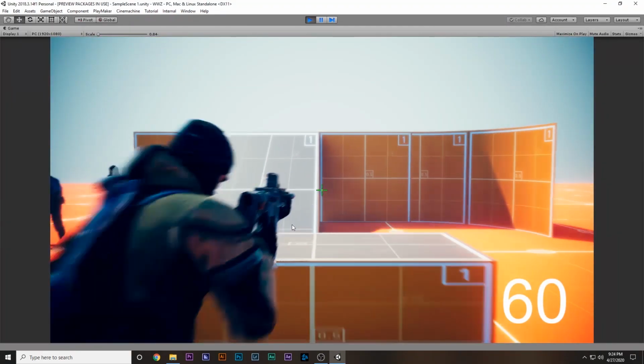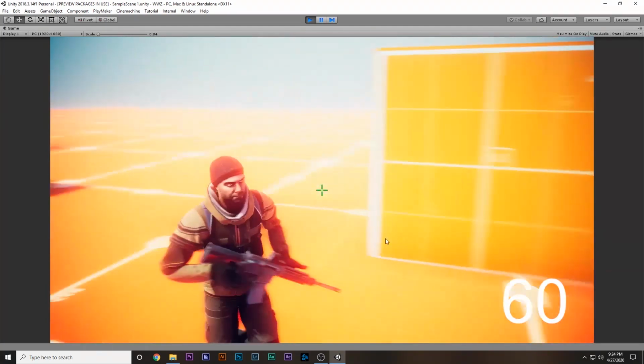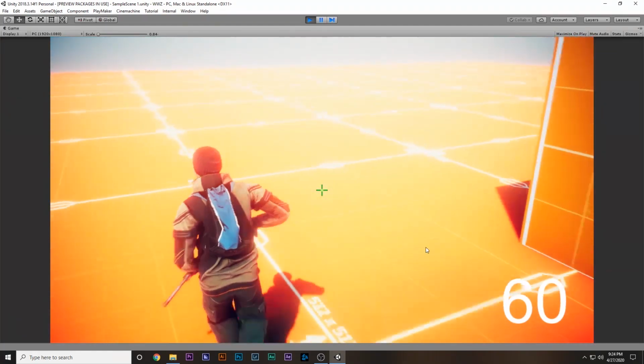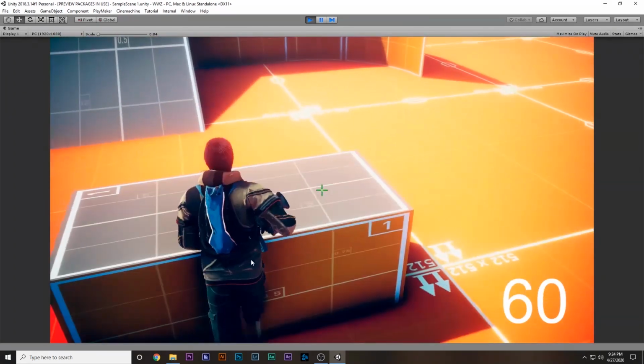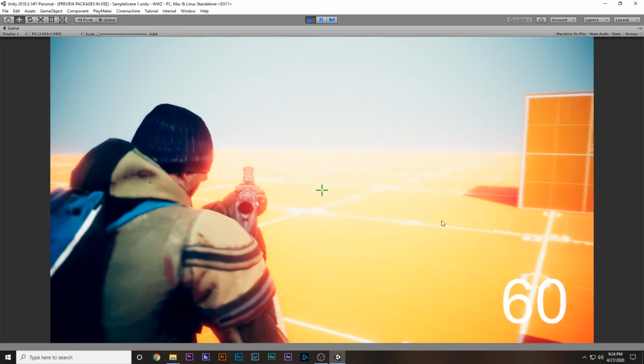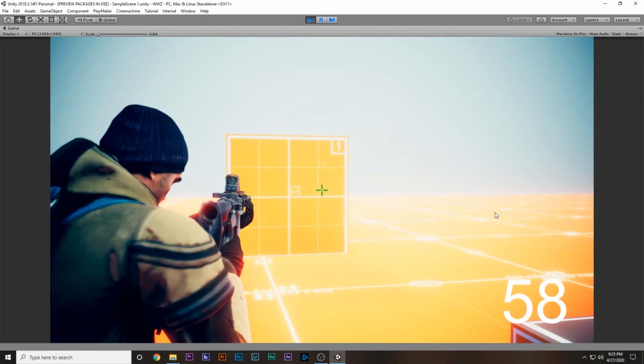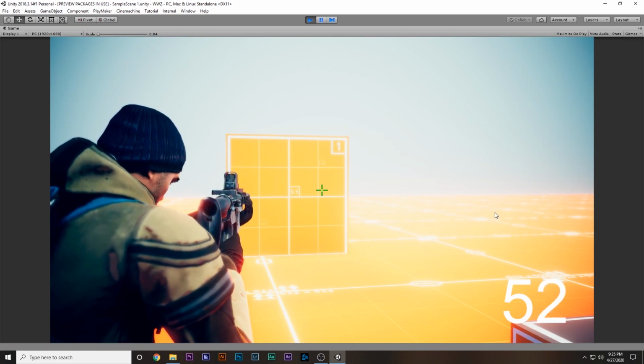So this is what we made in the previous videos in this tutorial series so far. We were able to make the movement system in the first part. We were able to make the vaulting system in the second part. We were able to make the aiming system in the third part. And we were able to make the shooting system, and then also the animations and the muzzle flash and all that.